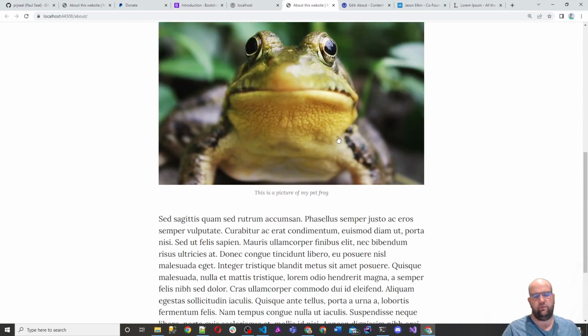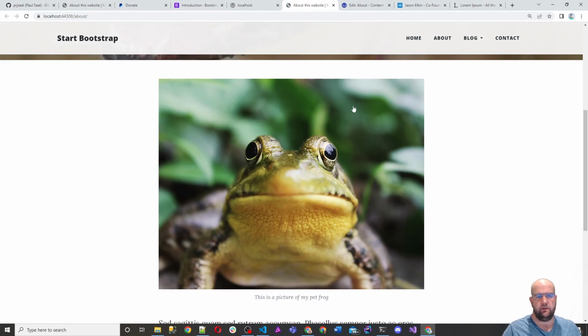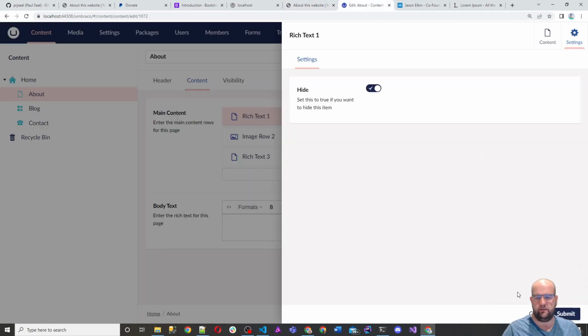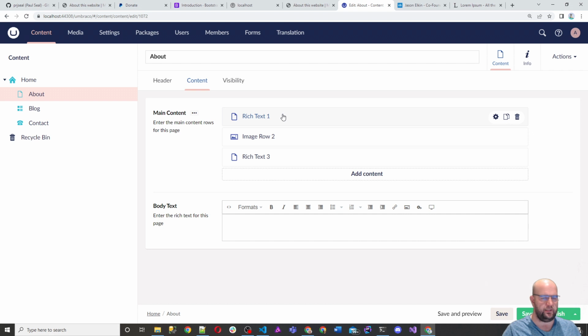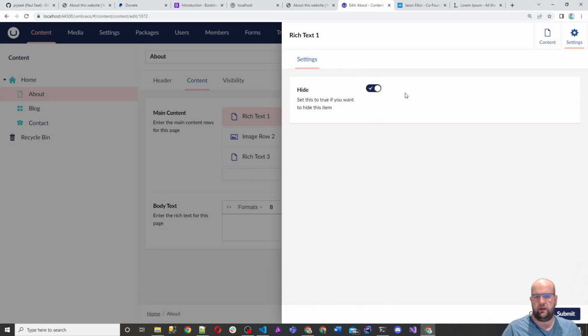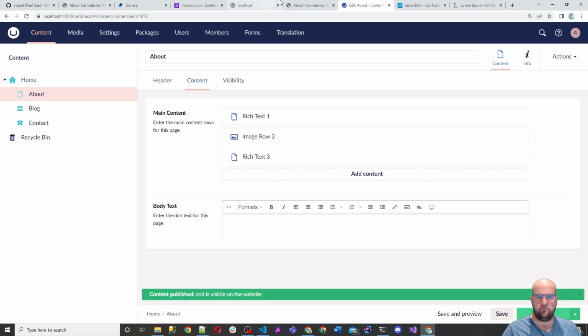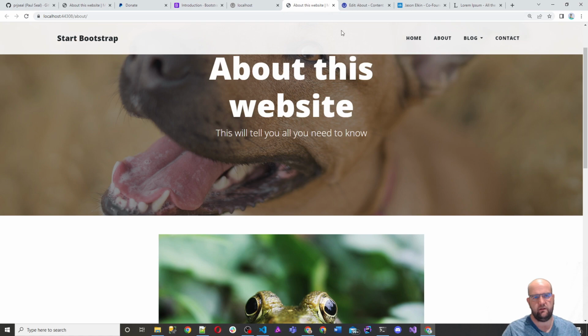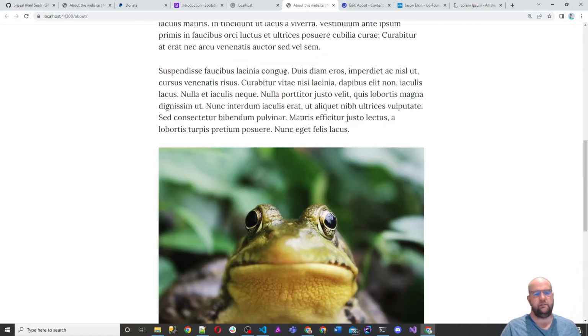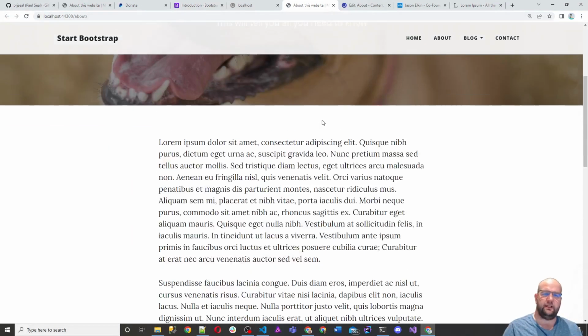And now the first row is actually the image row. So if you have a look in the content, you'll see that, well, it shouldn't be that, but that's because the first one's hidden. So if we can unhide that and submit and then save and publish and then reload the page, you've got it.